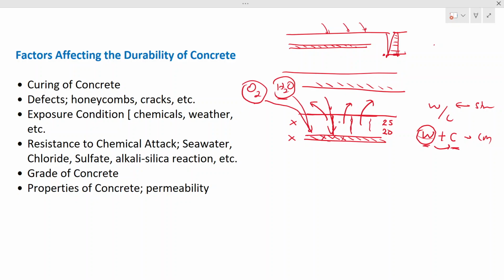We are going to discuss the chemical attack later. But if I mention it here, if we have a chloride environment, this chloride will reach the reinforcement very easily. Carbonation also affects the durability. So the carbonation front will reach there very easily if we have cracks, right? That's the first issue we are having.